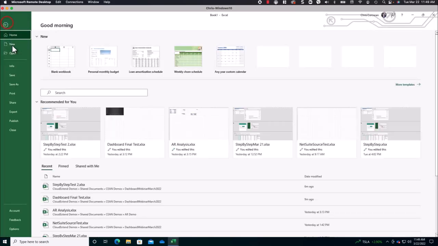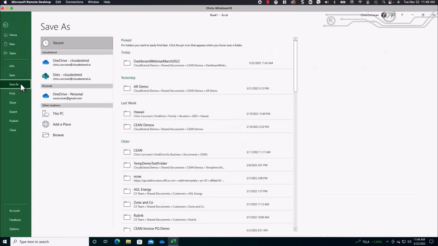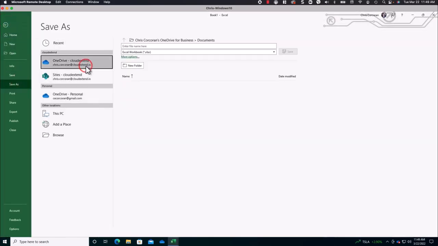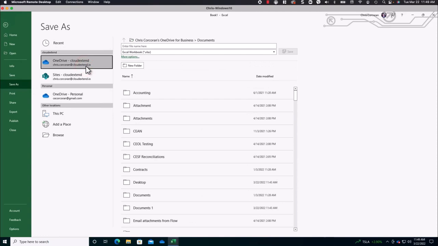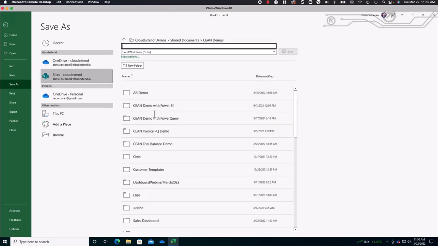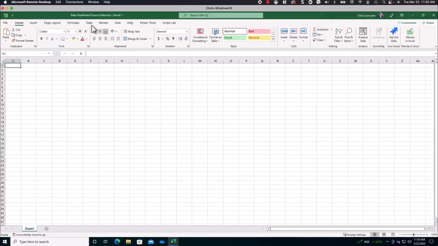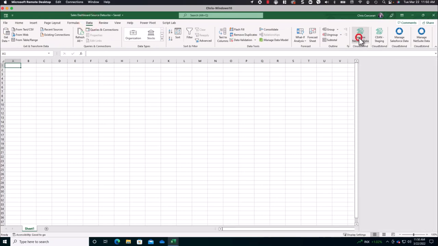And I'm going to save this, and I do want to save it on SharePoint or OneDrive for Business, and this is important because it does need to exist online in order for our application to write to that on a scheduled basis. So let's give it a file name. Let's call it Sales Dashboard Source Data.